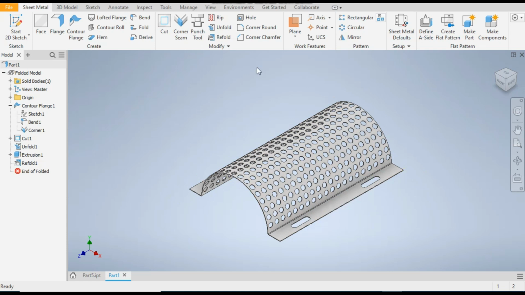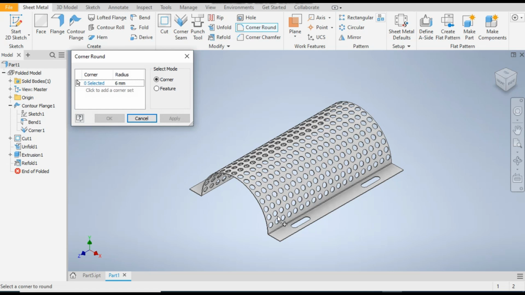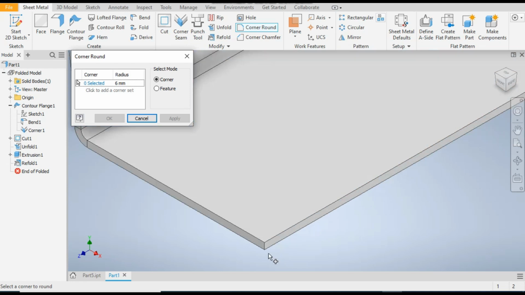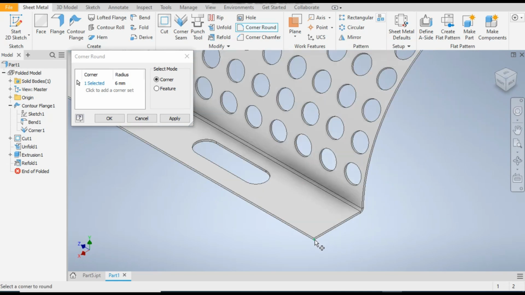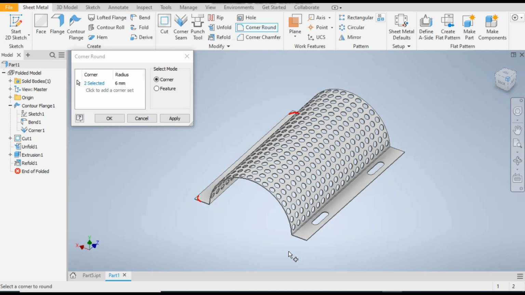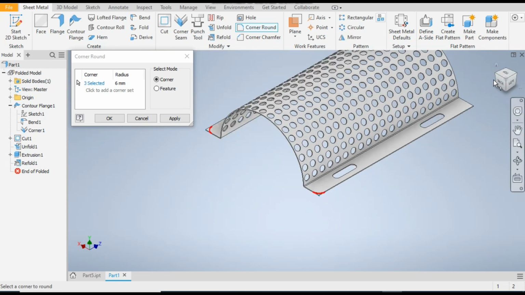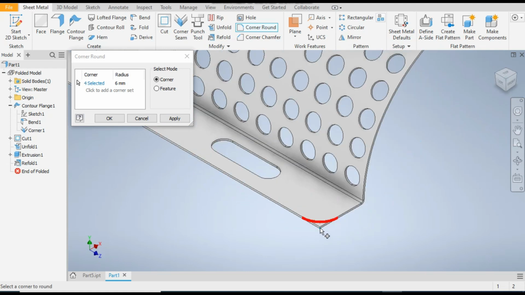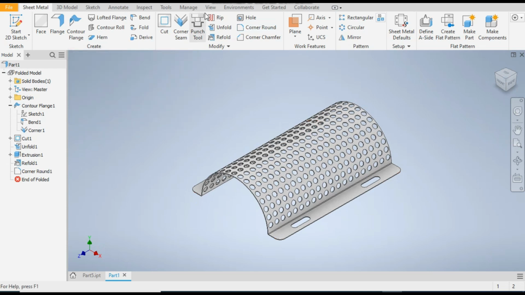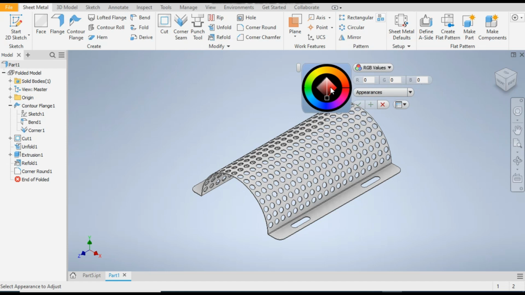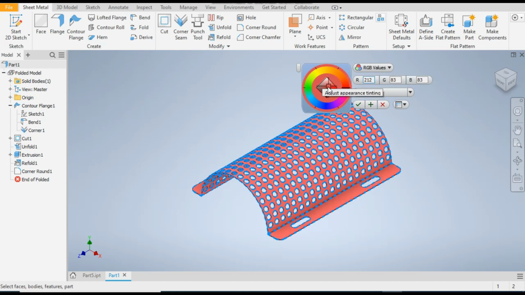Now the last work is giving the corner rounds. For corner rounds, go to the corner round command, select the radius as 6. It will ask you which corners you want to select, so we'll select this corner, rotate it, this corner, again rotate, and this corner. All four corners are selected, and okay. You can change the look like this. You can give any color you want and apply.